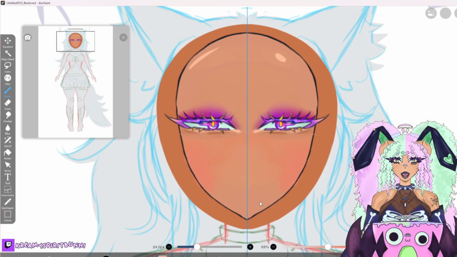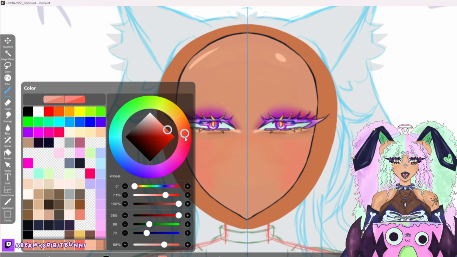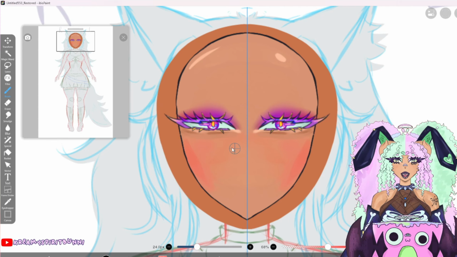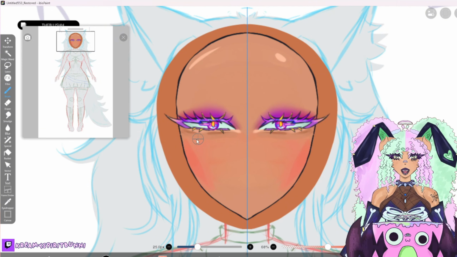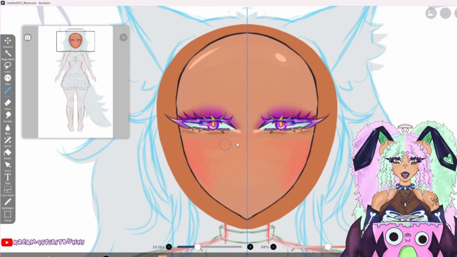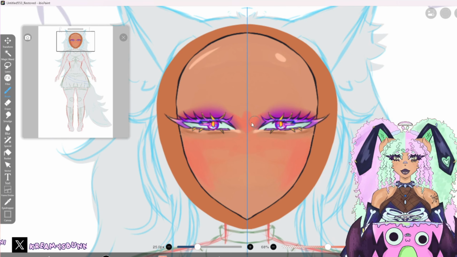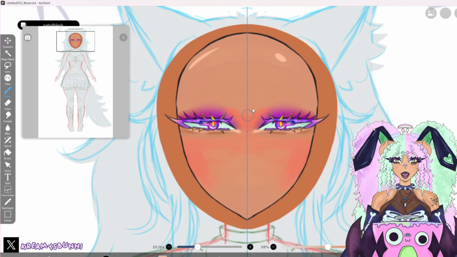You see how it kind of already looks like one of those blushes? That's what we need. And then we can go a little higher over here, and then we can just blend it out. We're basically rendering. You can go around the face as well to give off that little blush.